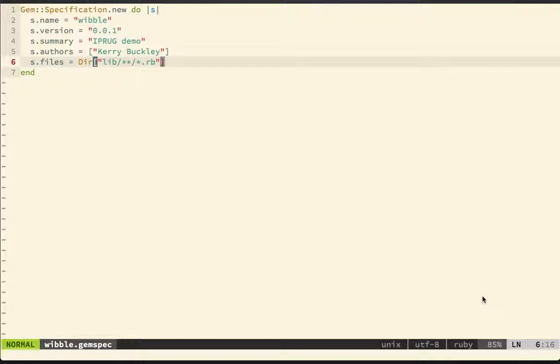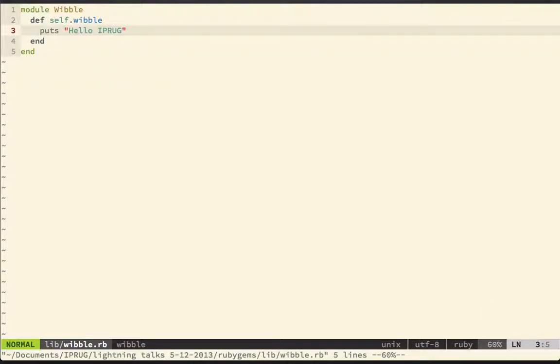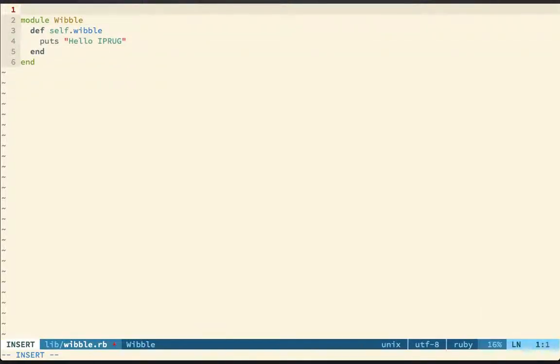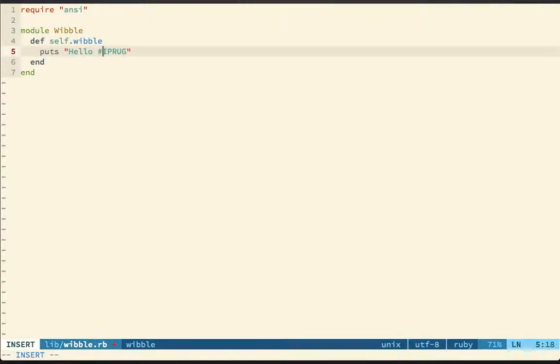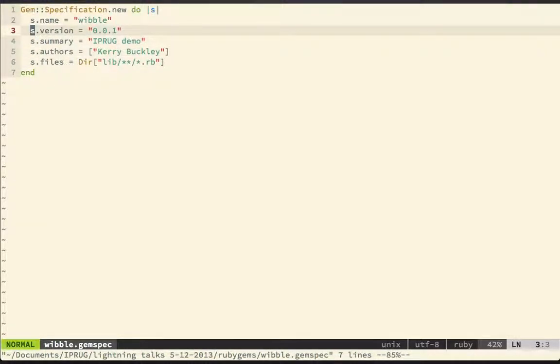So I'm going to do something slightly more complicated. Let's say we want to use another gem in our gem. So I'm going to use the ANSI gem to do color. So just say require ansi. And then we'll say, let's put IPRUG in red. ANSI.red. ANSI.reset. And then we'll go back to our gemspec. Let's just increment the version number just for fun. Rebuild it. Build 0.2.